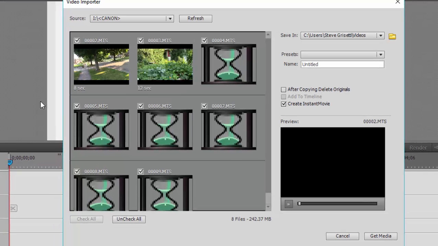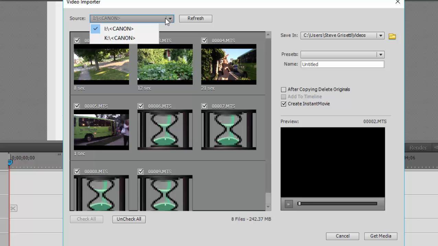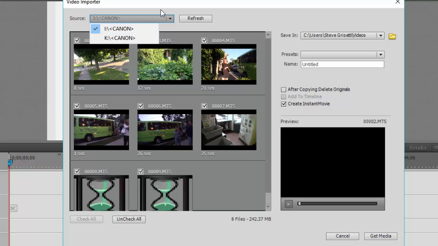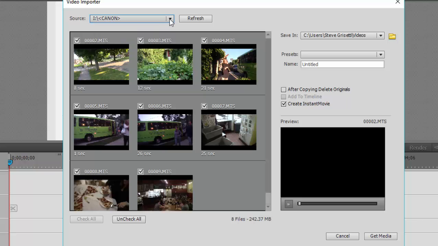As you can see, it's creating thumbnails based on the video clips that are on my camcorder. If you have other sources here, you can go up to the source menu at the top, and you can see I have my Canon camcorder. I also have another device plugged in that's charging on my computer right now. If I had an iPod plugged in or I had a DVD in my DVD disk drive, this is where I would select that option for my source.